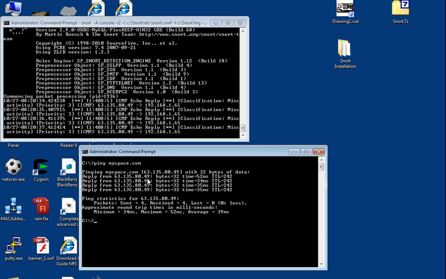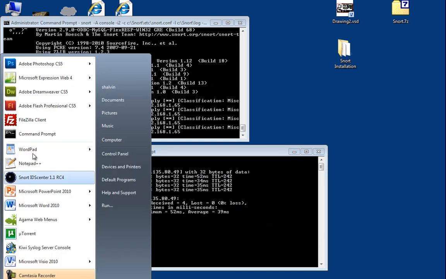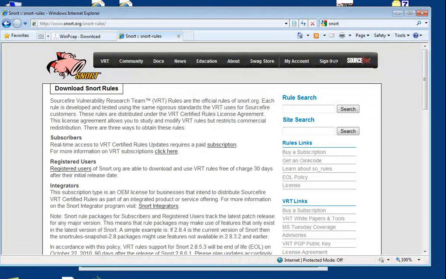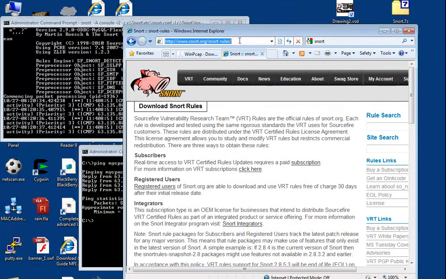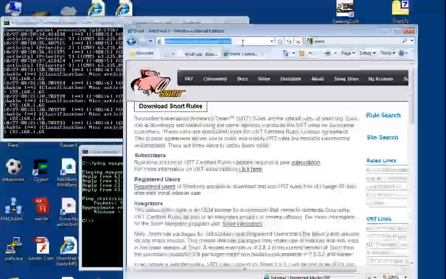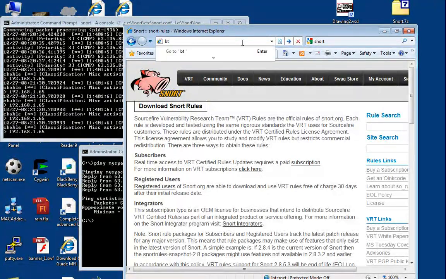Another way to test it is if you go to a site that you know sends a lot of pop-ups. A good one would be maybe a music site or a tone site. Let's do BT Junkie and see what it gives us.